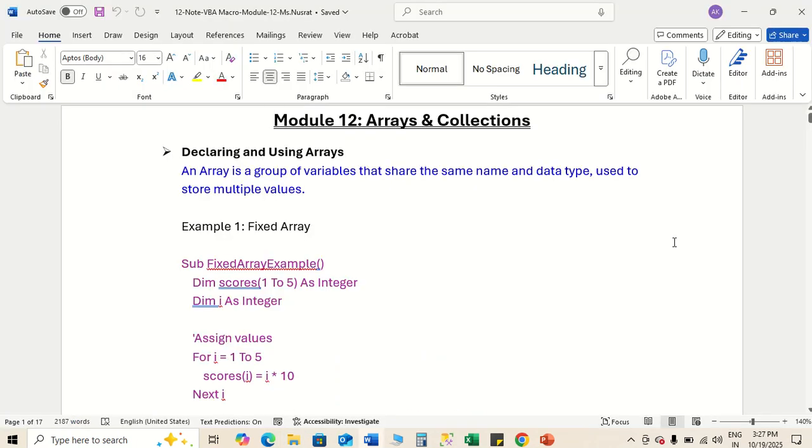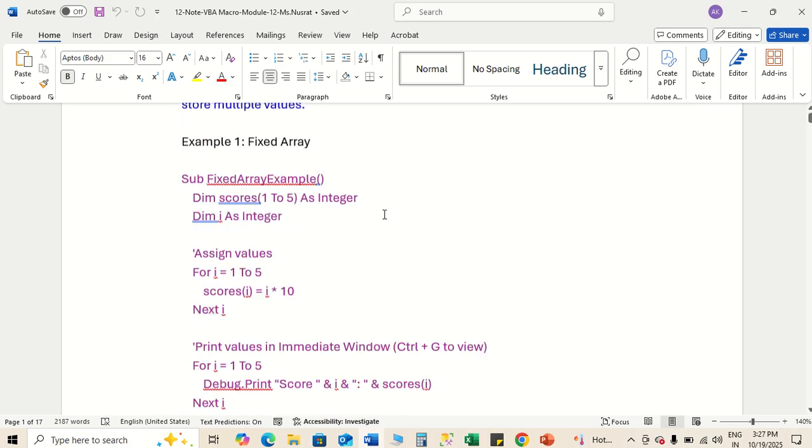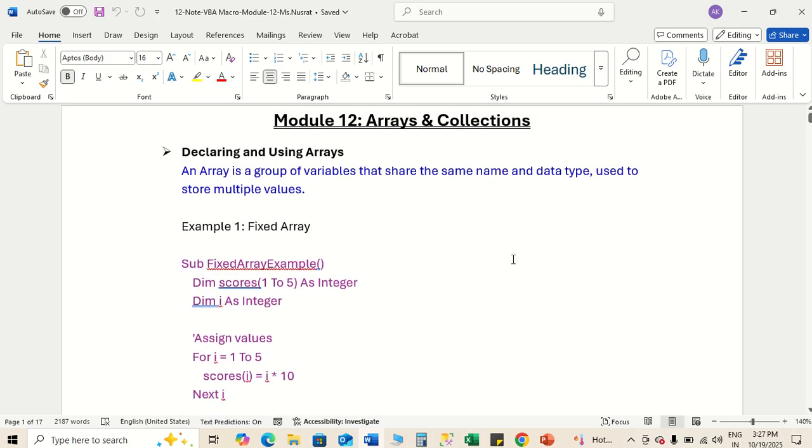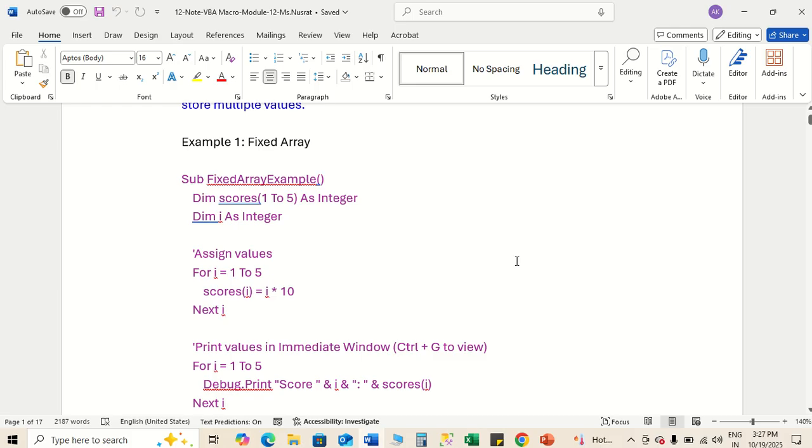Okay, so we are going to discuss module 12, that is, array as a collection. Declaring and using array. An array is a group of variables that share the same name and data type, used to store multiple values. If you want to understand it with an example, first is the fixed array.